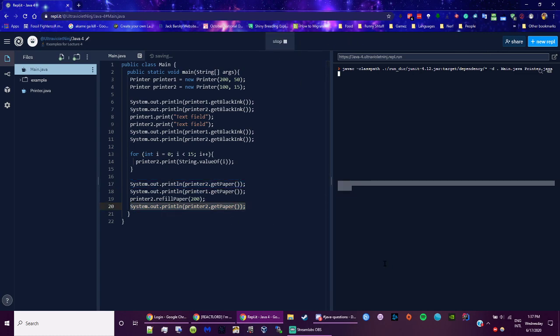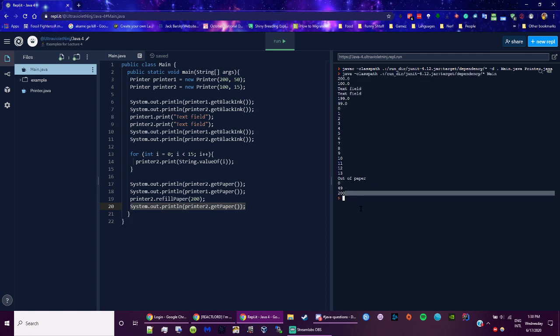And that will show that we refilled our paper quantity to say that we have 200 sheets in printer 2.